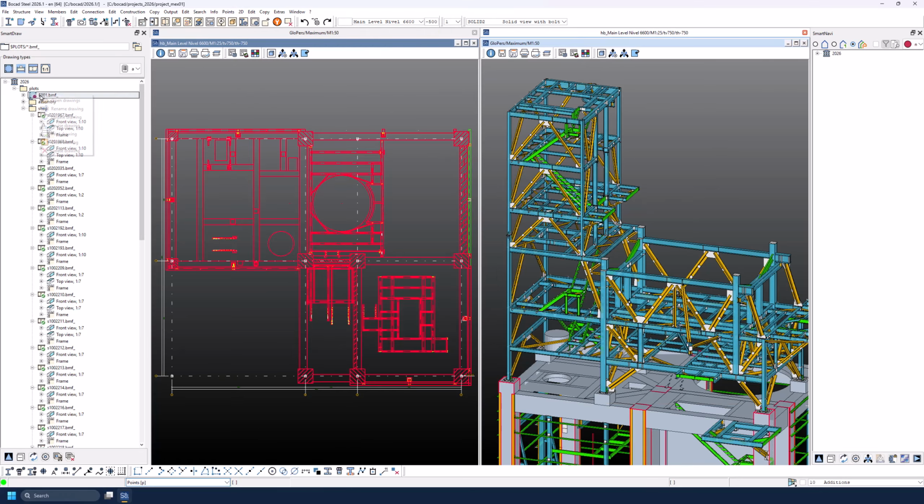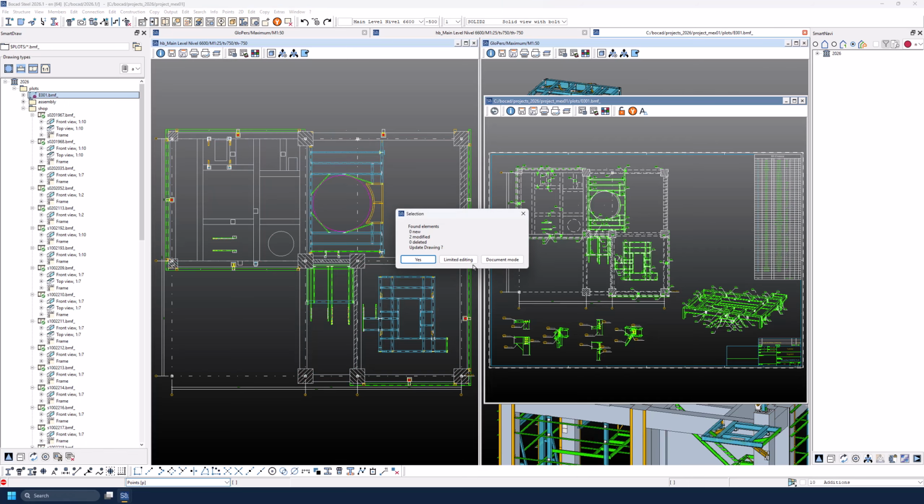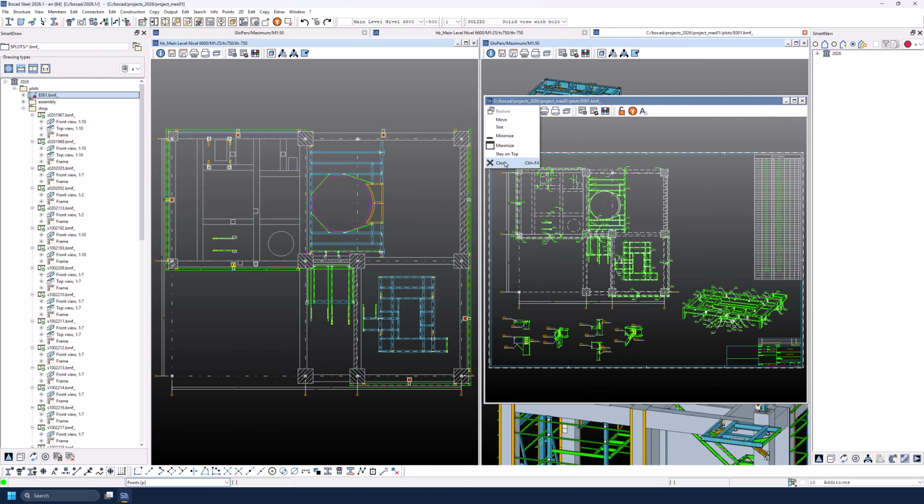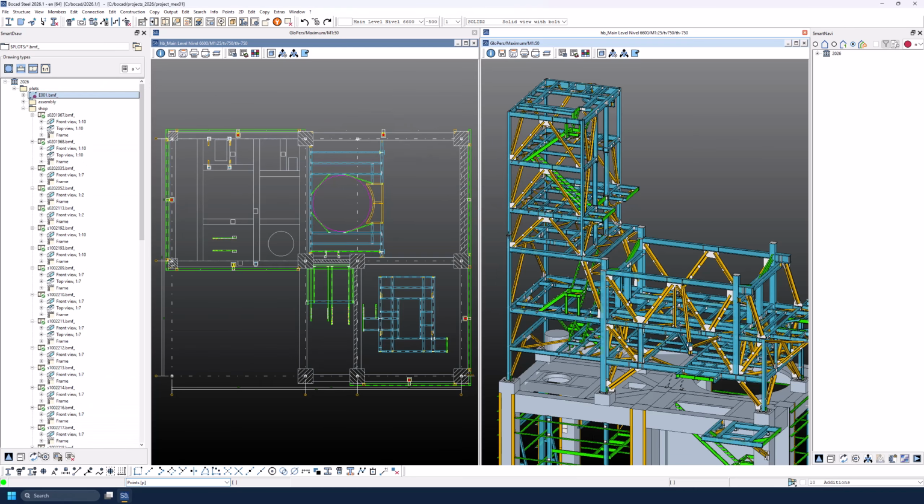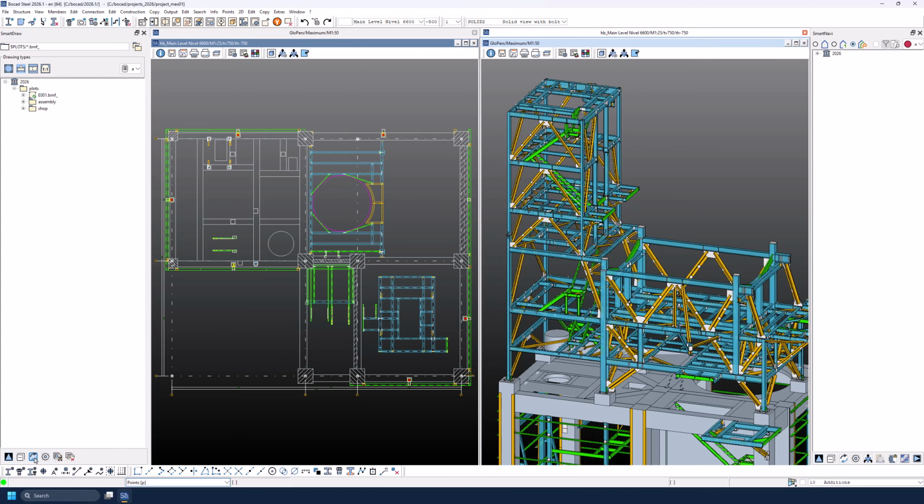If I have a look at the e-sheet, it's going to tell me you have 2 modified elements. Do you want to update the drawing? It will be updated. Save that drawing. And then close it. And when I refresh the hierarchy, I will see a little green dot telling me that we have the latest revision. This is just one part of the features.